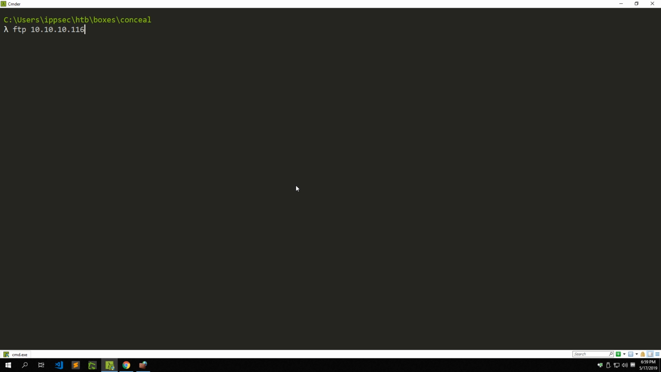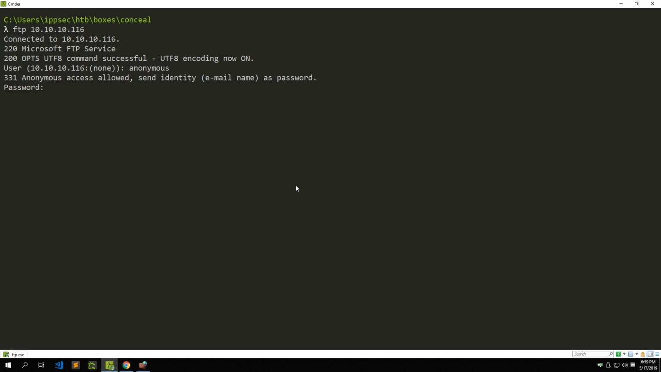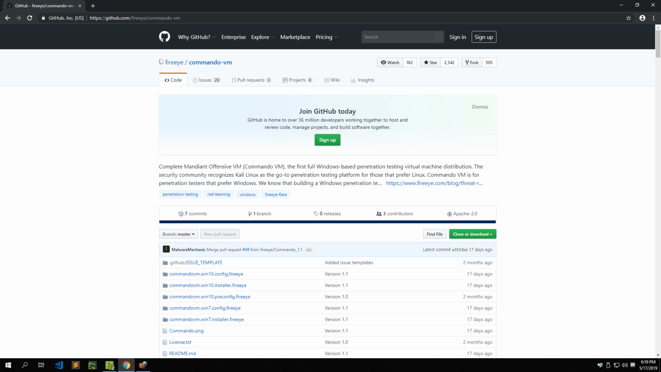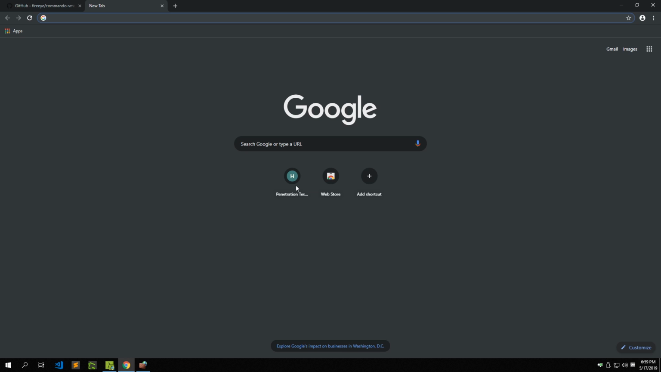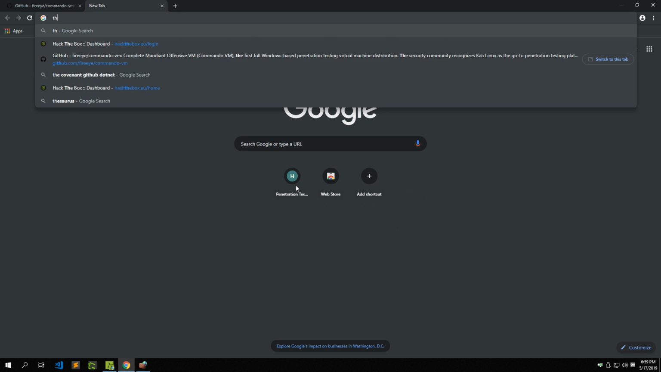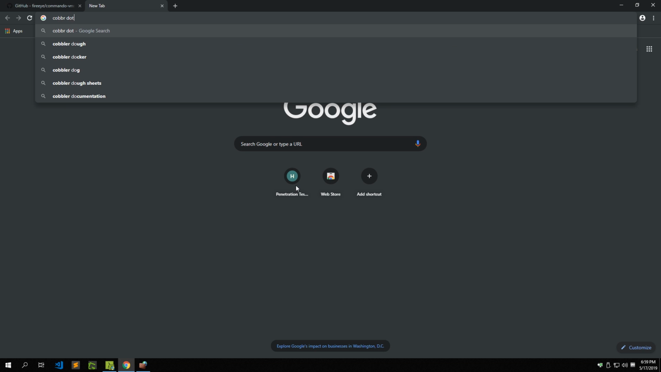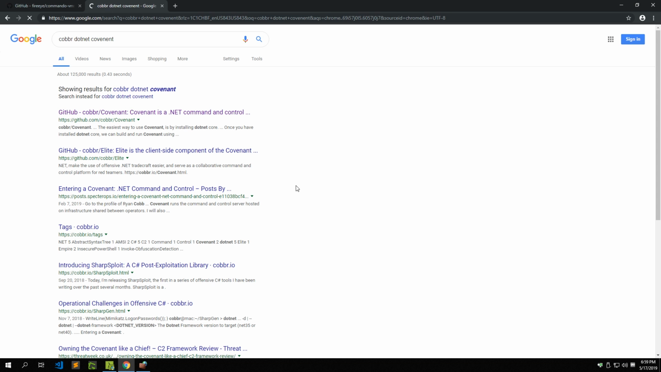So FTP 10.10.10.116, and we can do anonymous. So let's do something a little bit different and use Covenant as a C2 framework. It's a .NET C2 framework. So I think cobbr Covenant. And we're going to grab this.